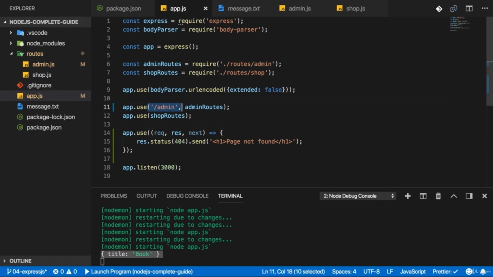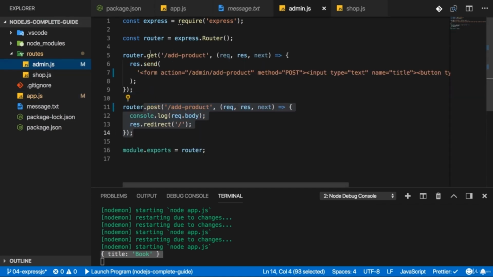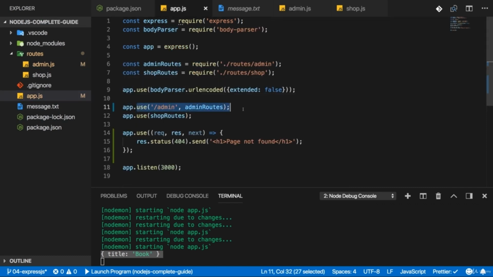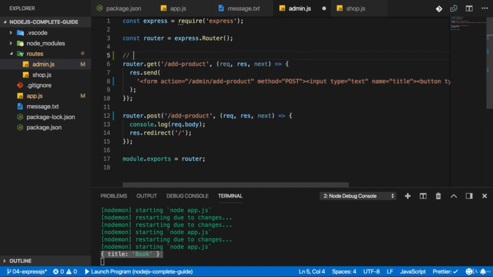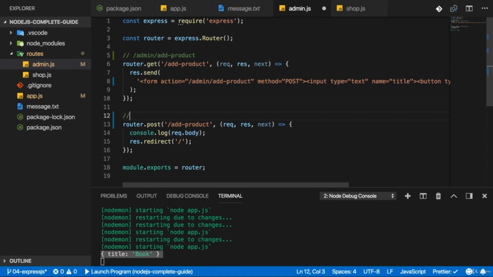So this filtering mechanism here in app.js allows us to put a common starting segment for our path, which all routes in a given file use, to outsource that into this app.js file so that we don't have to repeat it for all the routes here. Implicitly, this route is reached under /admin/add-product, and so is this route here. This one with a post request and this one with a get request.